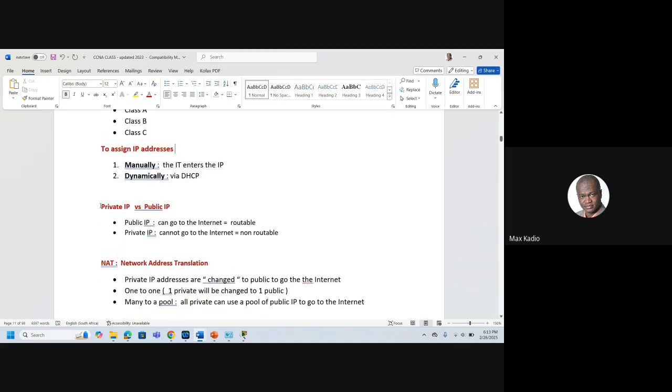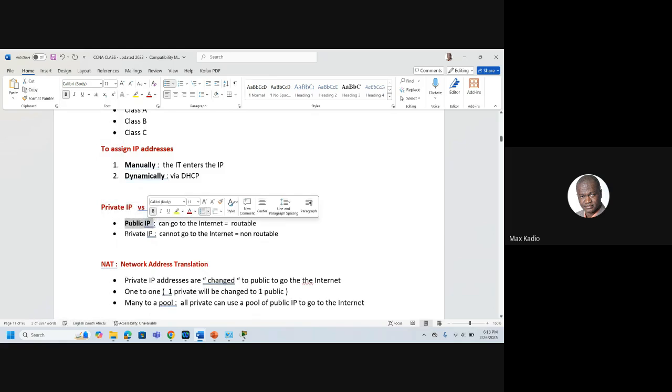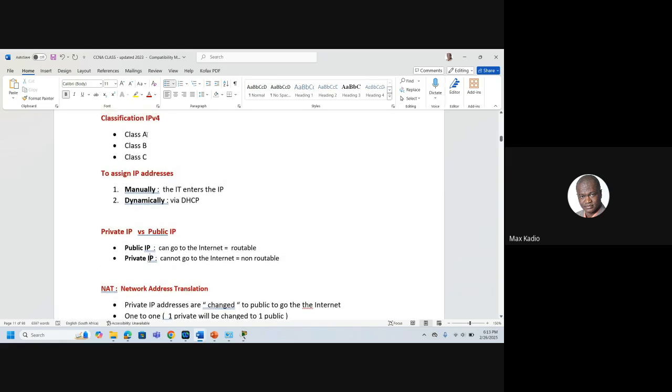Then we have private IP versus public. So we're going to study what is public IP, some examples, what is private IP, some examples. So each class has a public and a private: public, private, public, private. So we're going to study that a bit later.